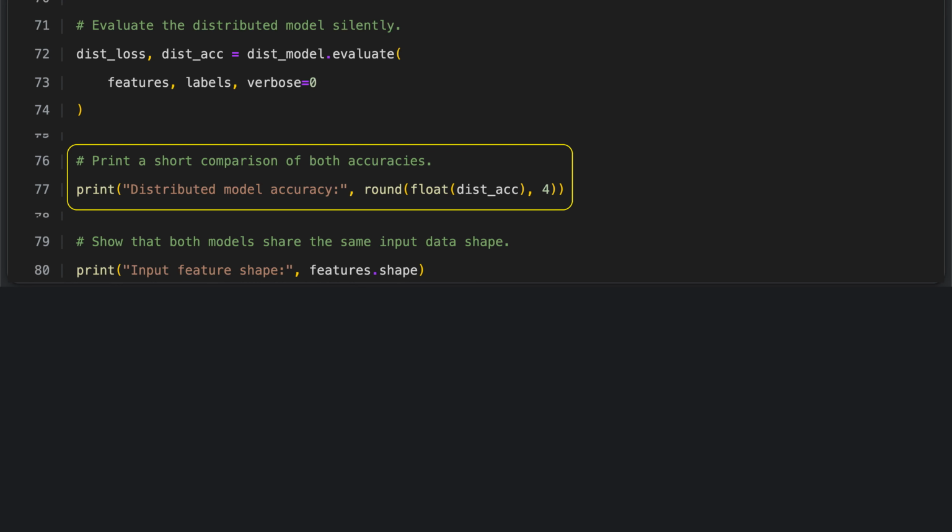We report the accuracy of the distributed model by rounding its value to 4 decimal places. This creates a clear, concise number that makes it easy to compare performance after training. By using this rounded accuracy, we can quickly assess how effective the distributed model is.